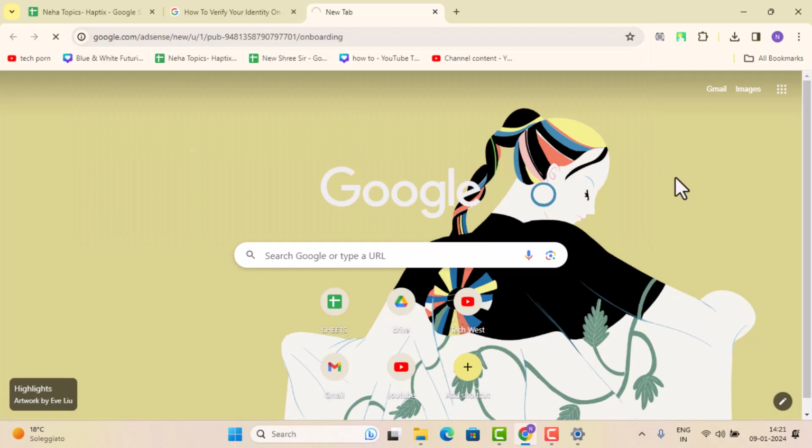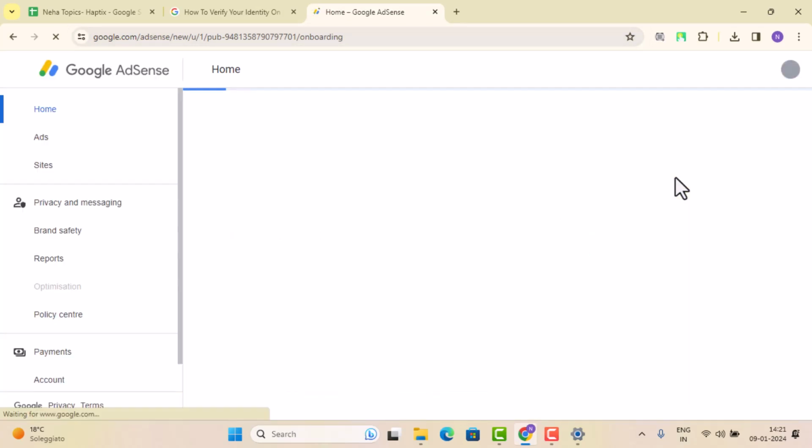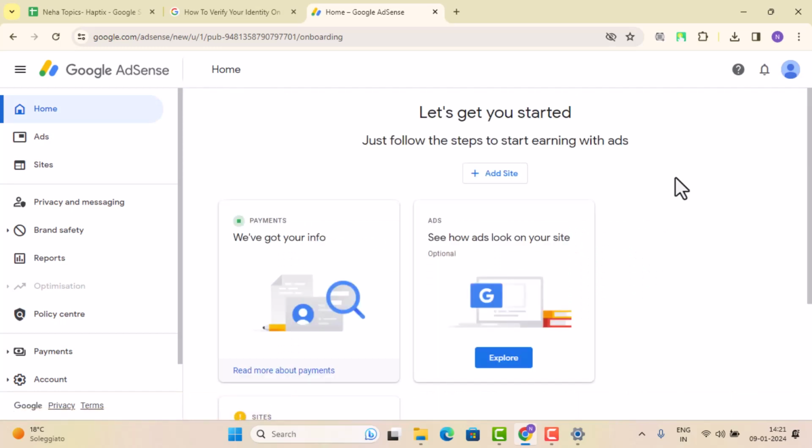After that, it's going to direct you to the home page if you're logged in. If you're not logged in, then make sure to sign in with your Google ID. And once you're logged in, it's going to take you to the interface, something like this.